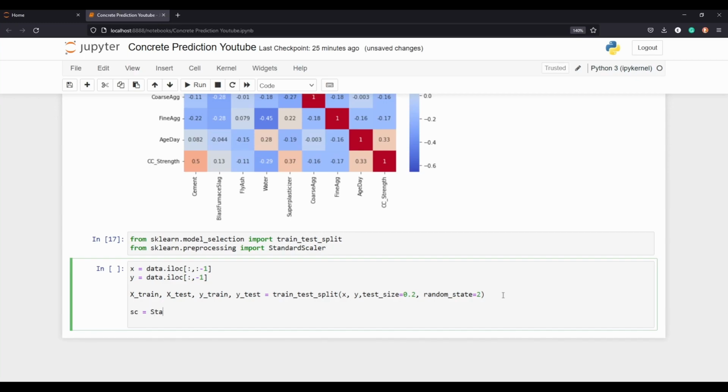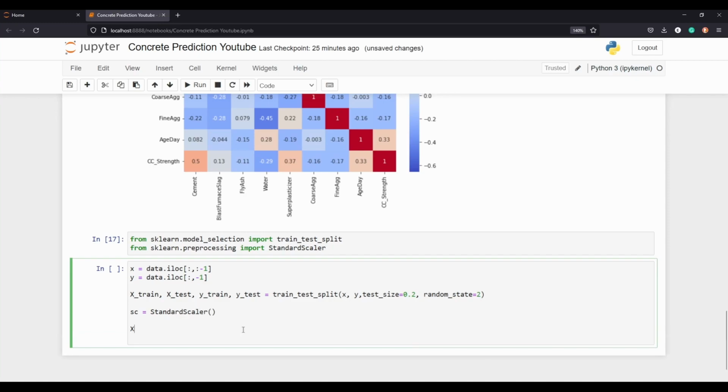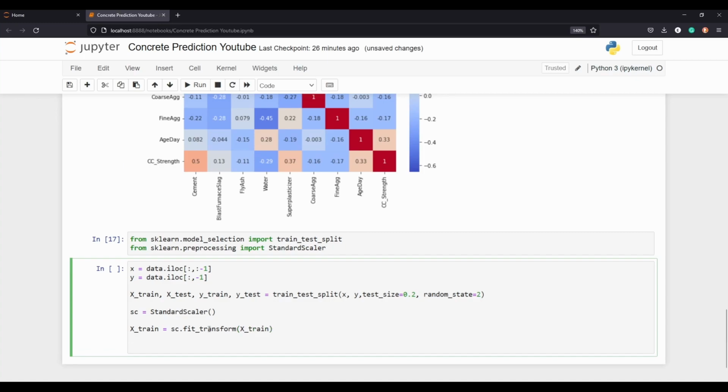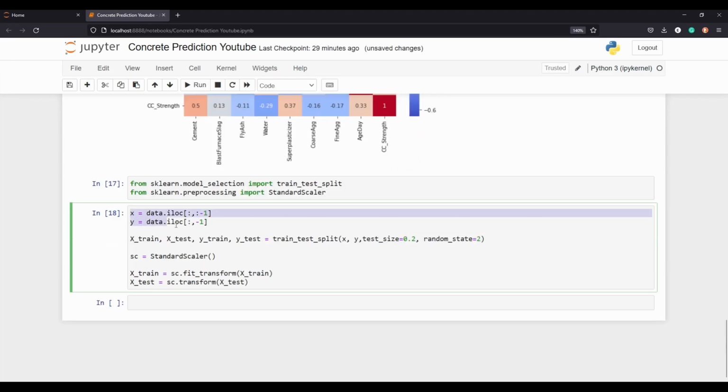That's our standard scaler. Make our X train equal to sc.fit_transform(X train). We're going to do that for our X test equals sc.transform(X test). So basically, let me break down what we're doing here.